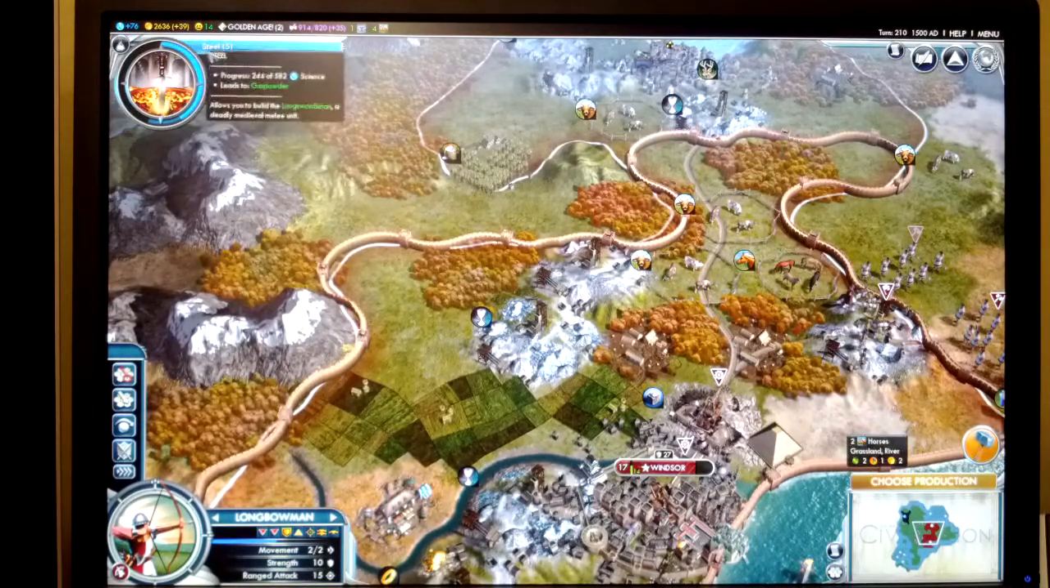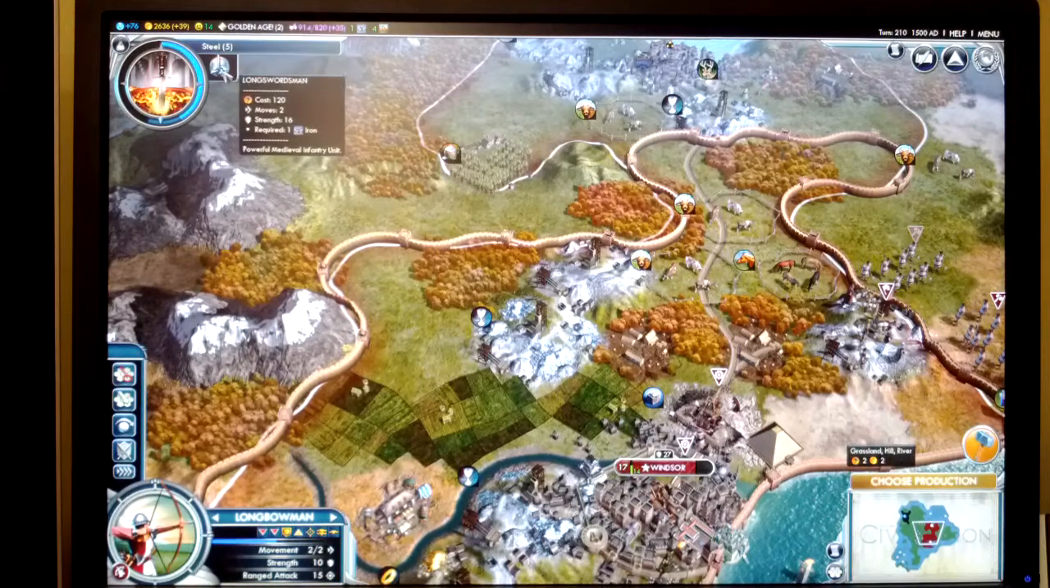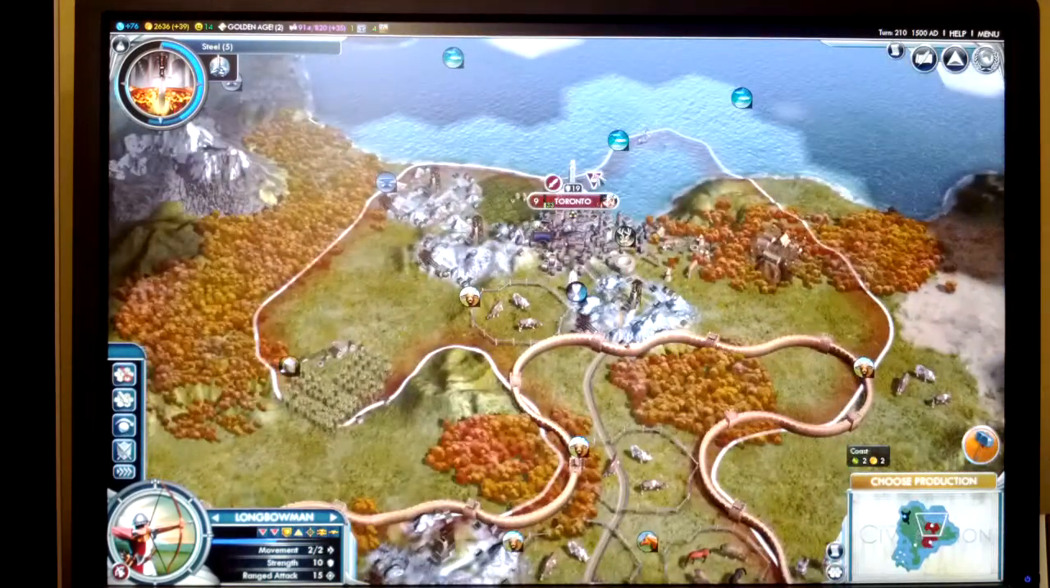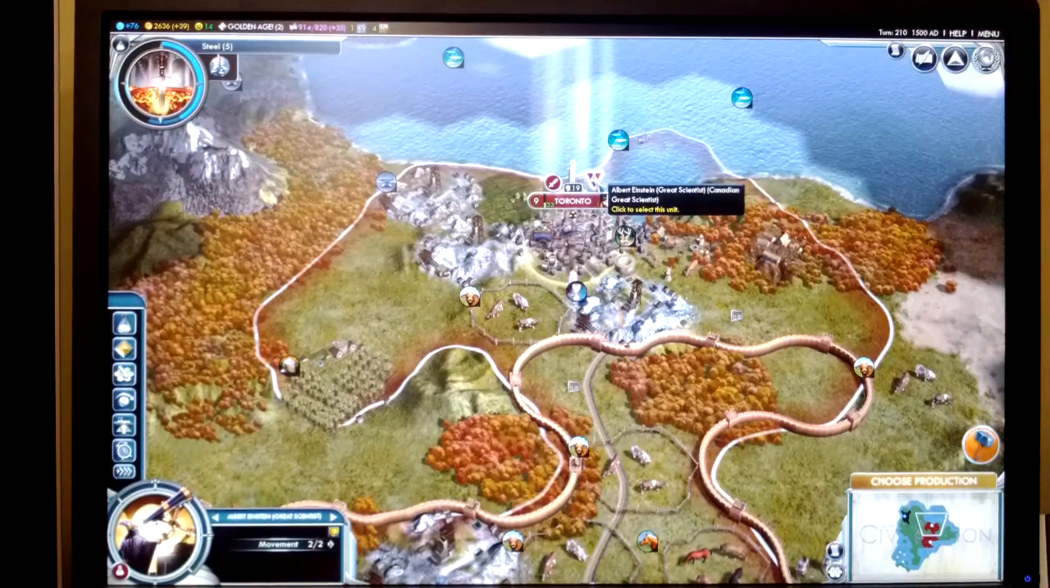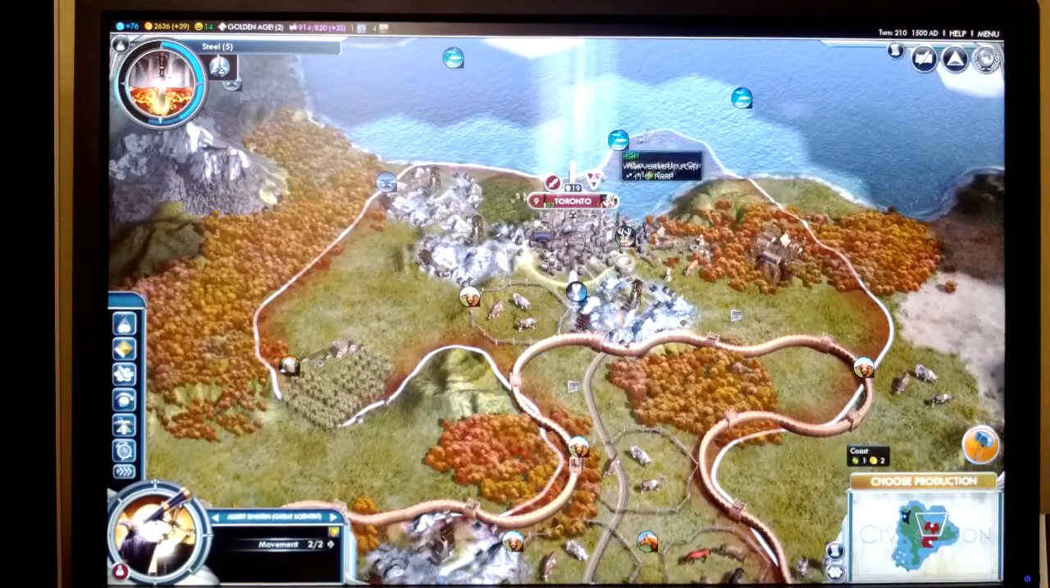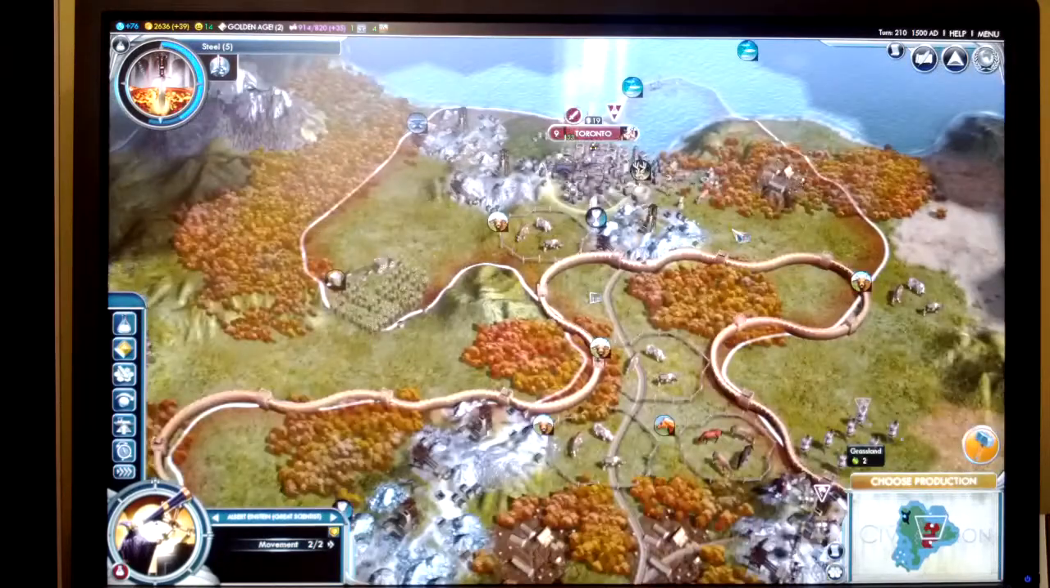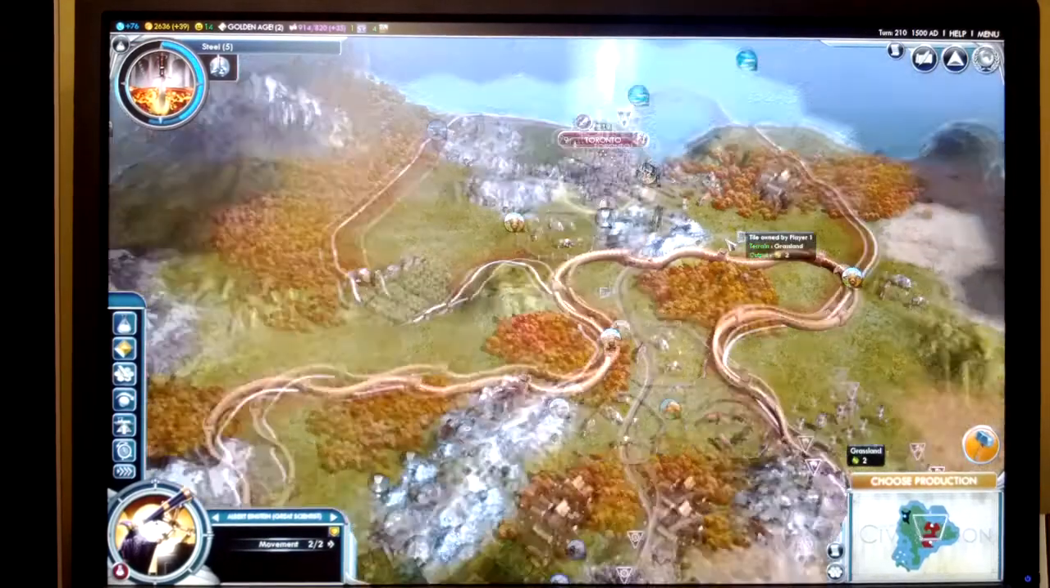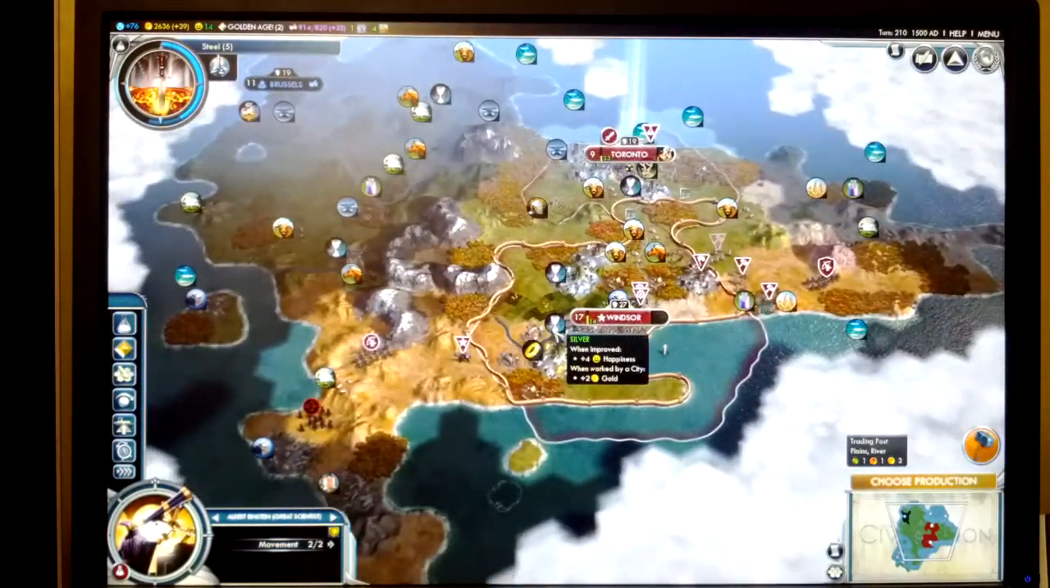Up here, right now we're currently researching steel to build longsword. Well, that will give us longswordsman units. But we also have this great engineer. It's in fact Albert Einstein, who's living in Canada, which is quite interesting. As you can see, this isn't very historical. Canada's continent doesn't look like this.